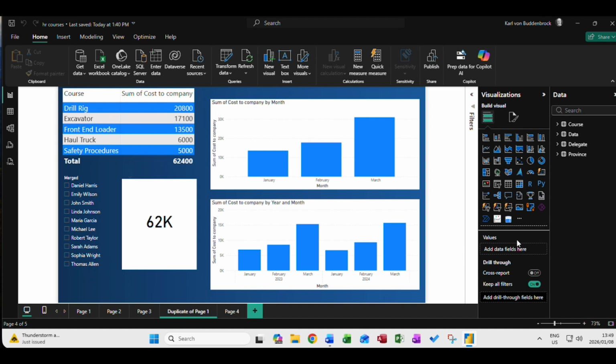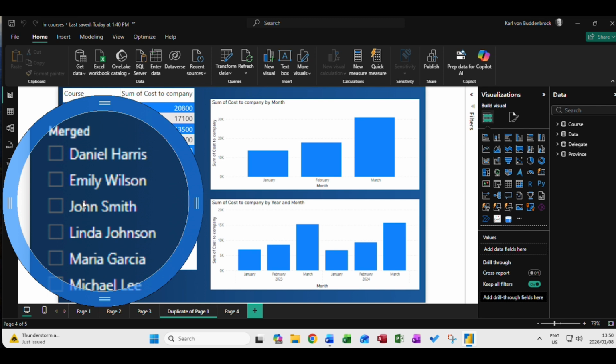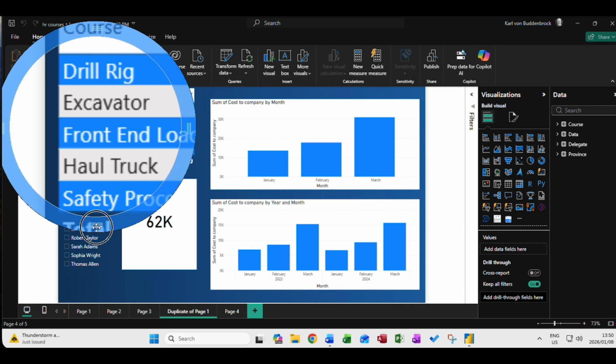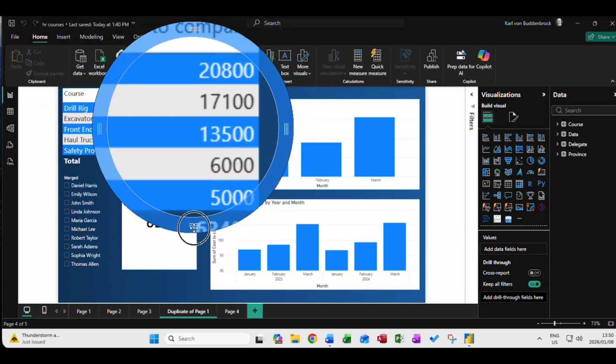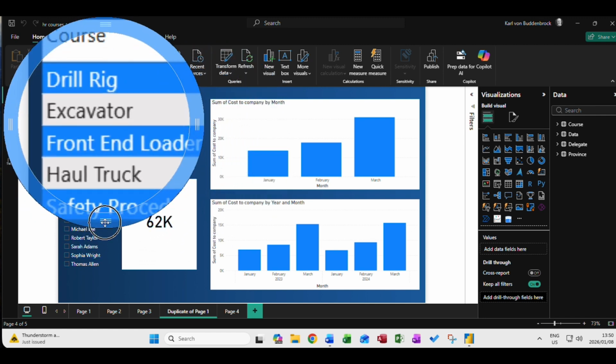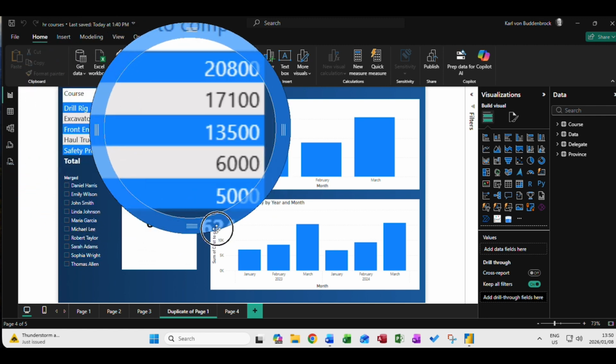Here we have a visualization that shows the cost to the company for the training of different employees. There's a slicer on the bottom left with employees. There is a pivot table above, or a matrix. They're the employees, Daniel Harris, Emily Wilson, etc. And then there's your pivot table with the cost to company. So that all works pretty well. That's not what we're learning on this particular video.